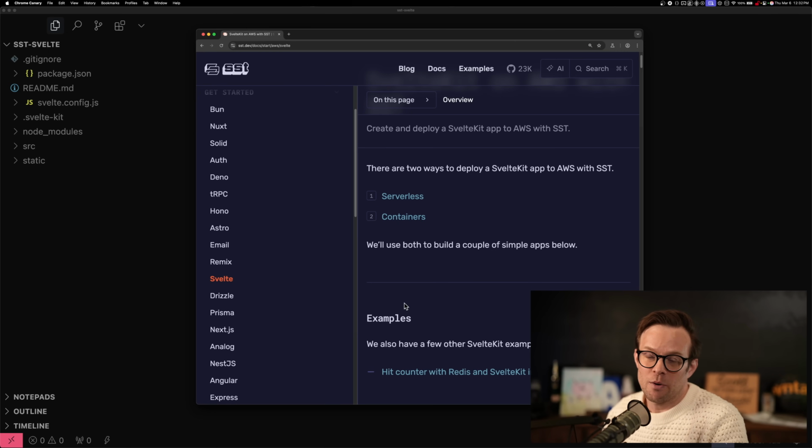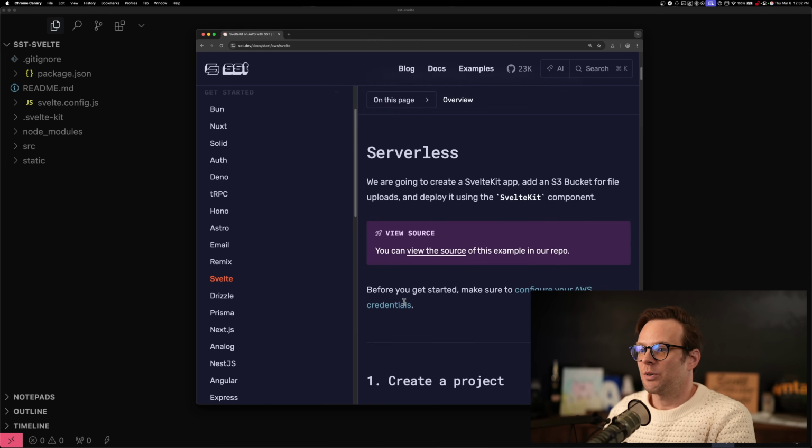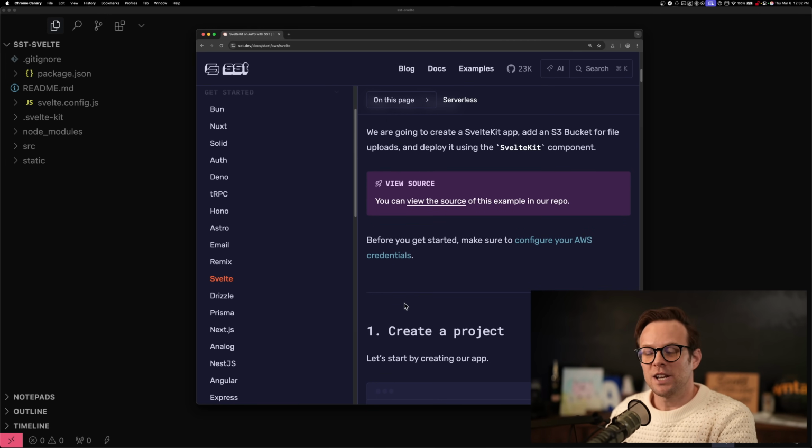And I found this to be just really nice on SST, on AWS, easy to get going. And in fact, this is how I typically deploy my SvelteKit sites even on something like Cloudflare, right? Using their Cloudflare workers. So let's go ahead and talk about what we need to do to get started.